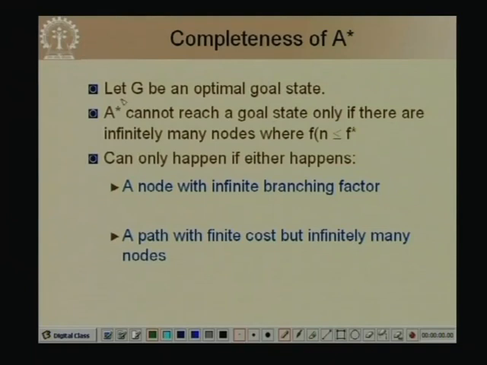Now, we have seen that A star is optimum. Now, we have to show that A star is complete. Suppose G is an optimum goal state. What are the conditions under which A star is not complete?